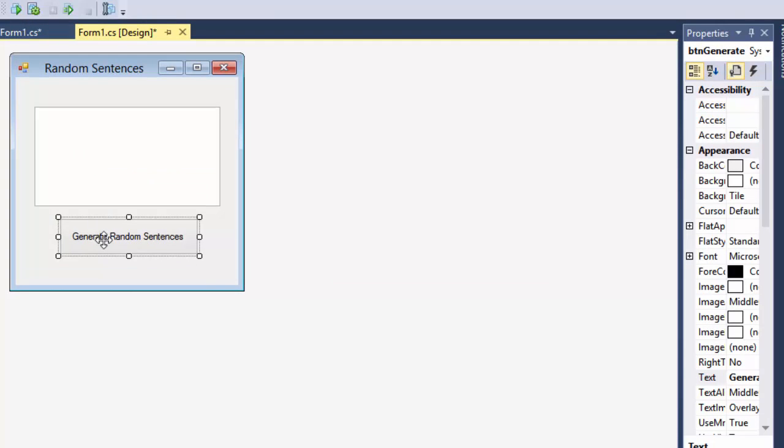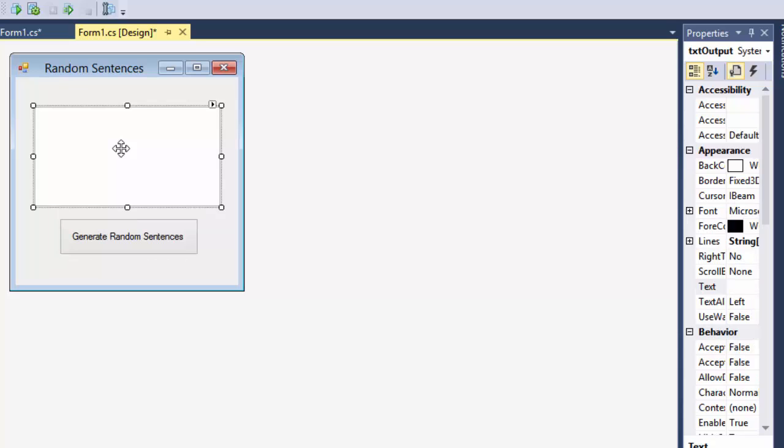One button, when clicked, it will generate the sentences, 10 sentences they want us to do. And I'll put each of them on a separate line in the text box. The text box is set to multi-line. You can also use the list box, but they wanted a text box, so just set it to multi-line, and you will be able to write more than one line, obviously.